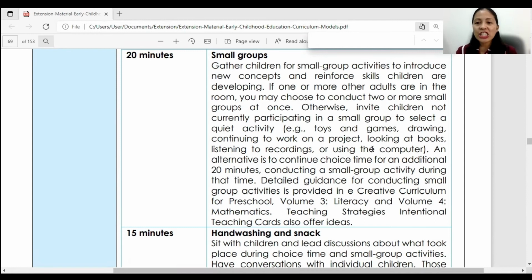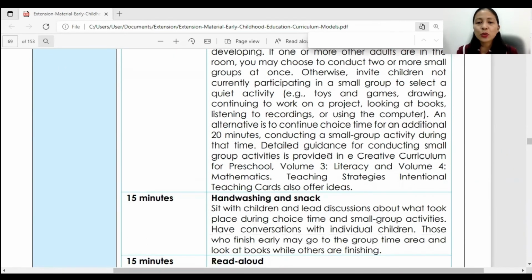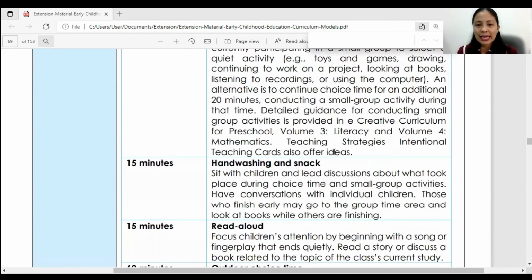Otherwise, you can invite children not currently participating in a small group to select a quiet activity, like they can interact with toys and games, they can do drawing, they can continue to work on a project, they can look at books, they can listen to recordings or use the computer. An alternative is to continue choice time for an additional 20 minutes, conducting a small group activity during that time.